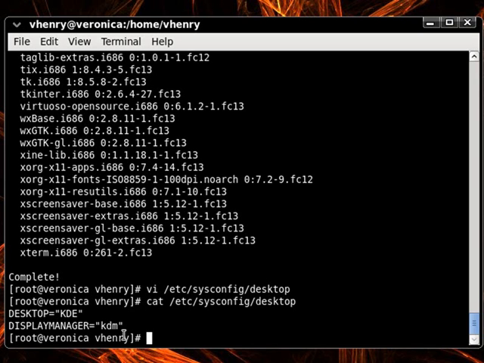Now there's also a GUI program called System Switch Display Manager that can do the same thing, but as you know, we like to work from the command line. Okay, now we're going to reboot the system and check out what our new KDM login screen and KDE desktop looks like. First, let's exit from here.